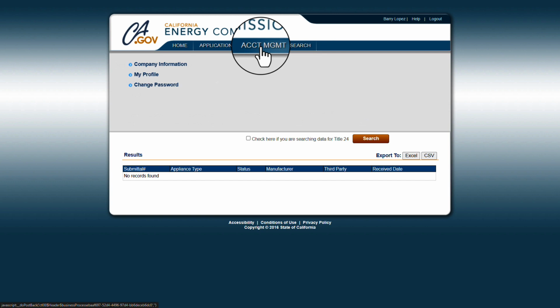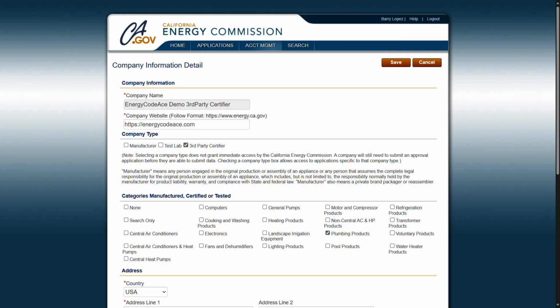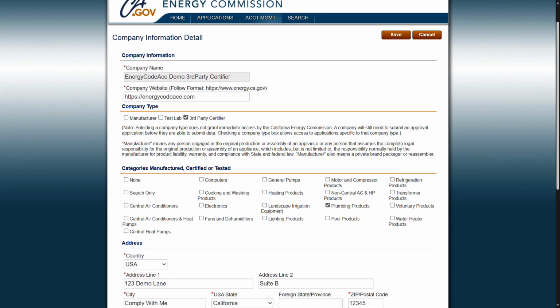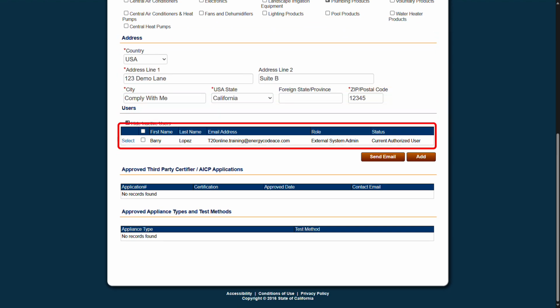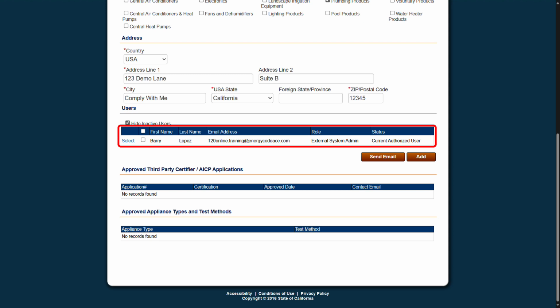Hover over the Account Management tab in the ribbon toward the top of the screen and select Company Information from the drop-down menu. That will bring you to your Company Information Detail page. You can see that the company information is what we specified when we created the account, and Barry Lopez is the external system administrator, since Barry is the person who set up the account. In this context, external refers to outside the CEC.